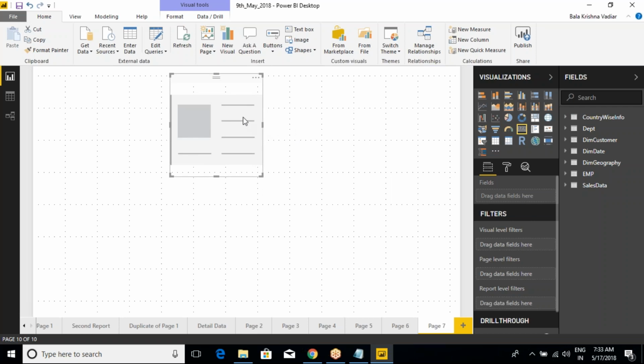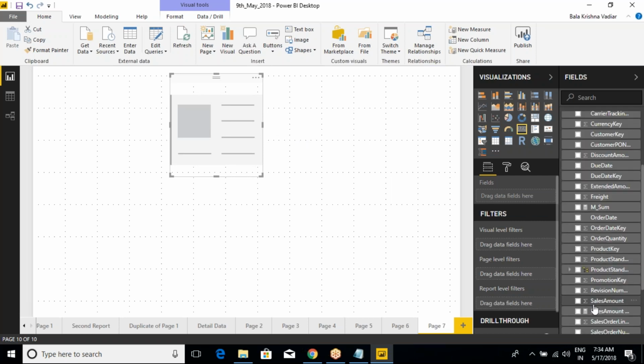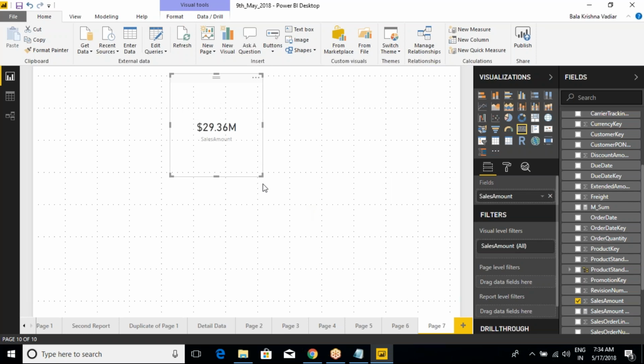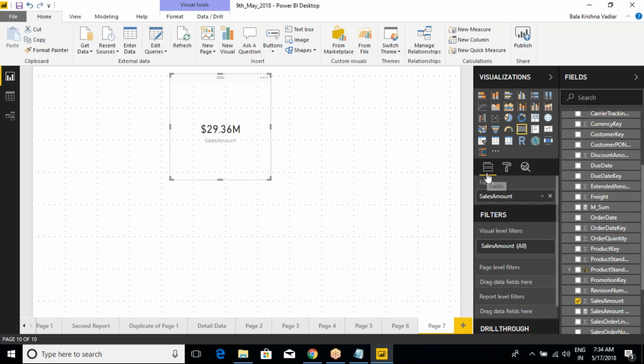We need to take the measure value. What measure value are we going to display on top of the card? What is the meaning of measure here? For example, total sales amount. If you see this, there is a fields property, format, and analytics. Coming to fields, we have been discussing from day one.